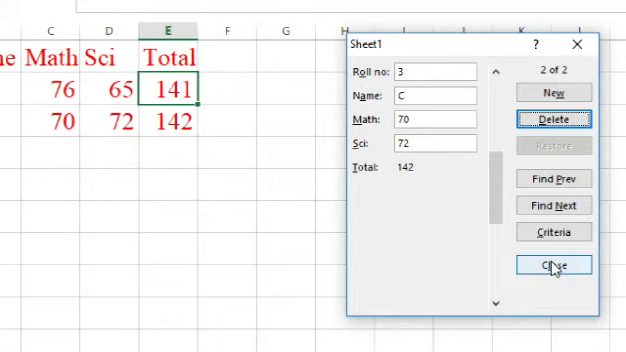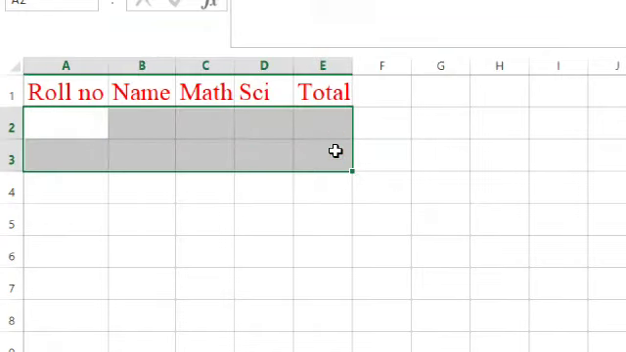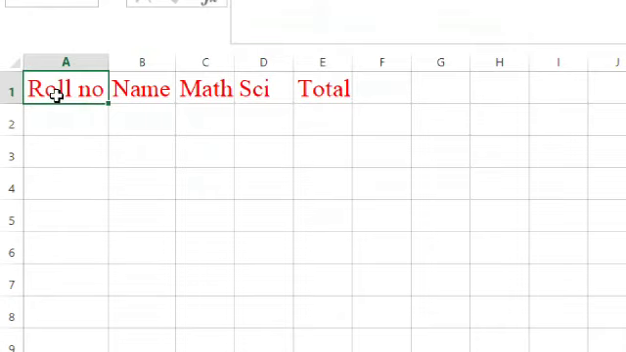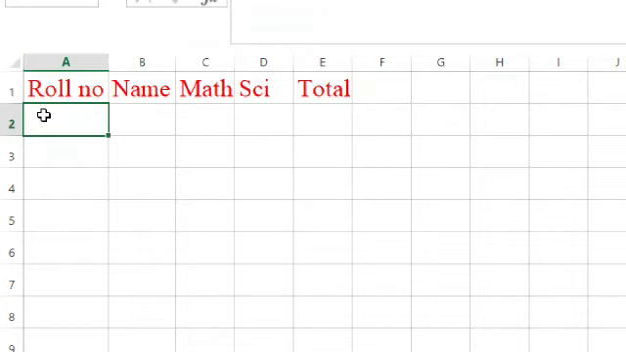Okay, so let's close it. Again I am showing you how to use the form. Click here. First of all, write down the field names. All these are called field names: Roll Number, Name, Math, Science and Total. You must write these, because if you do not write down the field names, how can the form know what you have to write in the text boxes?